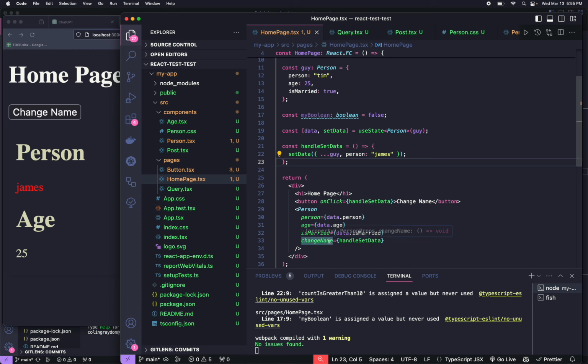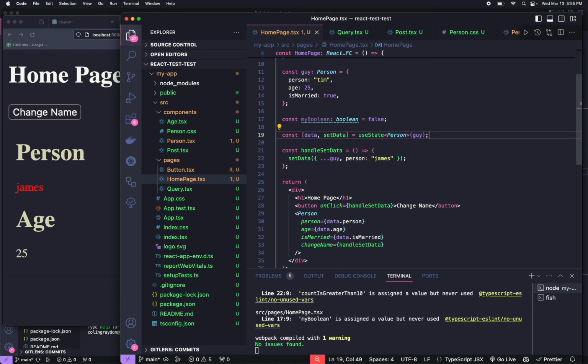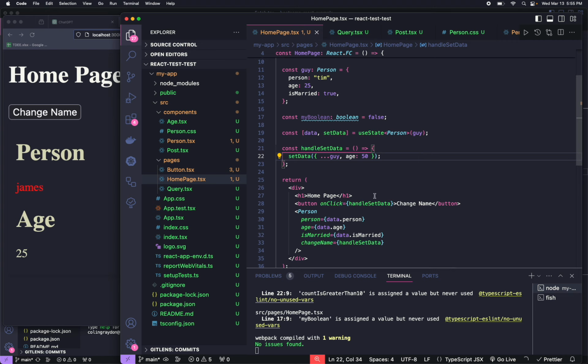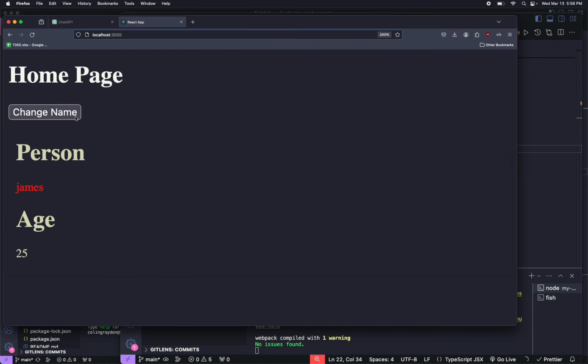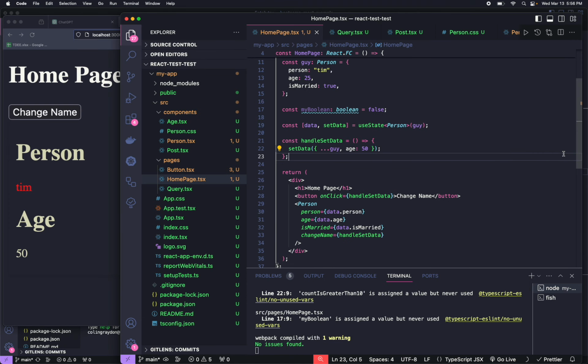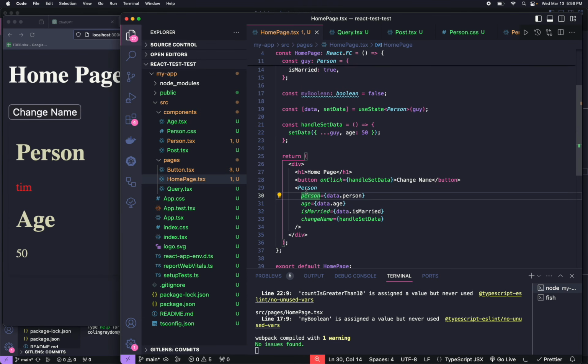And we change name, const name. So instead of changing his name, we're going to change it to age, 50. So right now, we'll see that we are in fact changing the age, when the person is showing the data.age, et cetera.